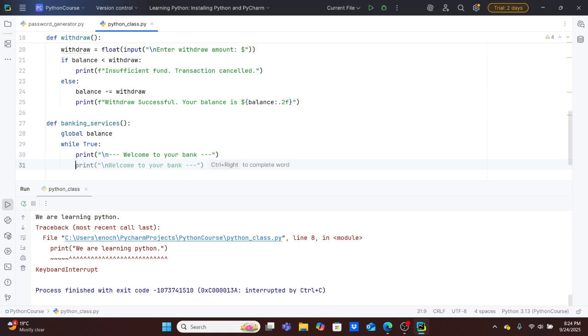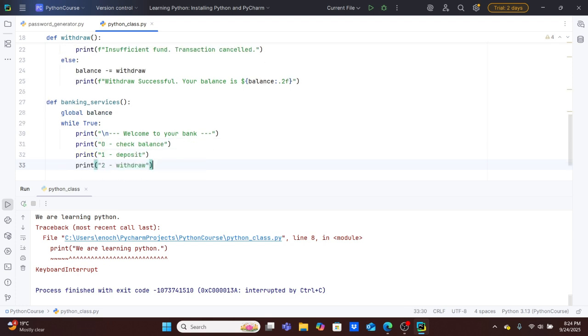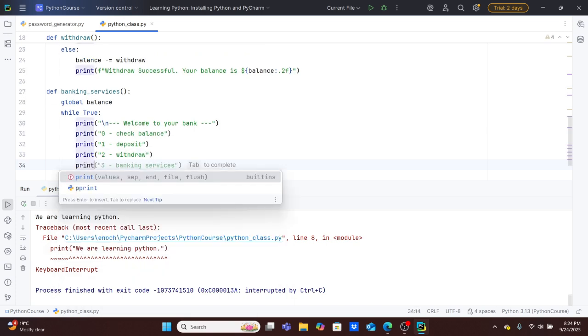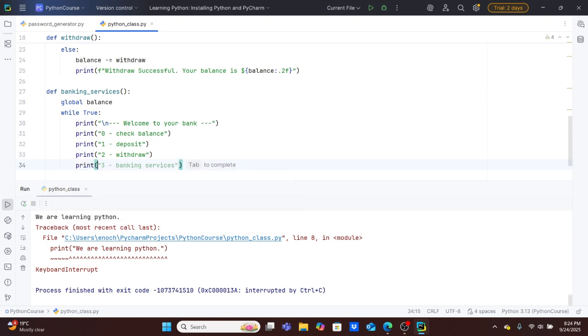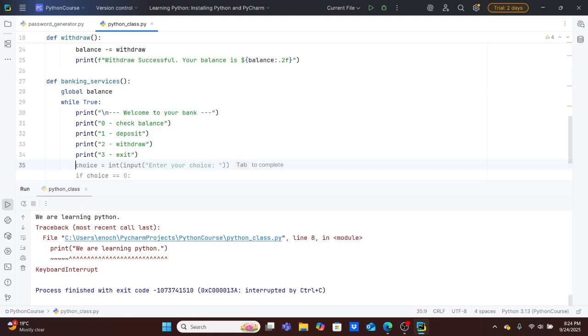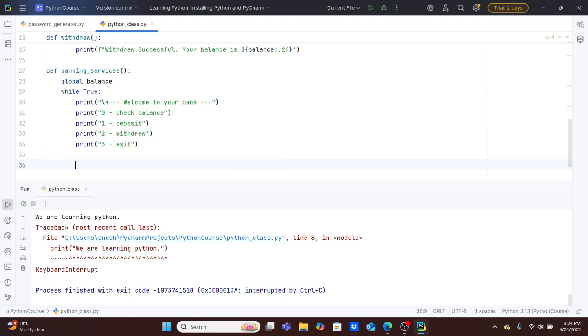So from there I can print 0 to check balance, right? Then I can print 1 to deposit, 2 for withdrawal. Then I can print 3 to exit, like that. So that's that. And now I want to start doing my check.